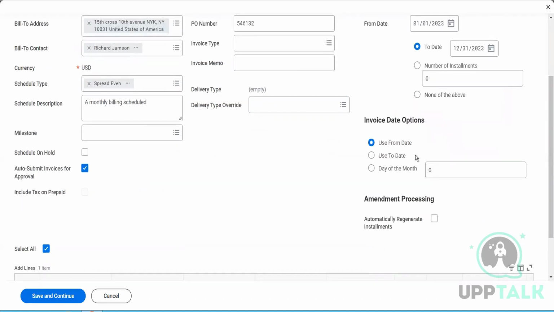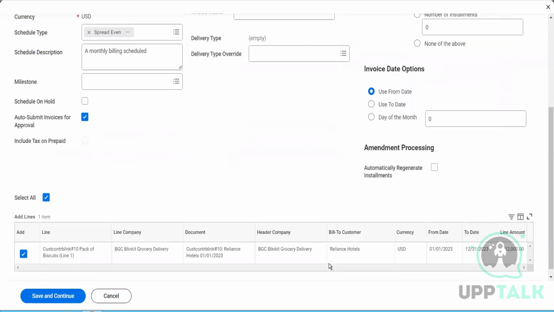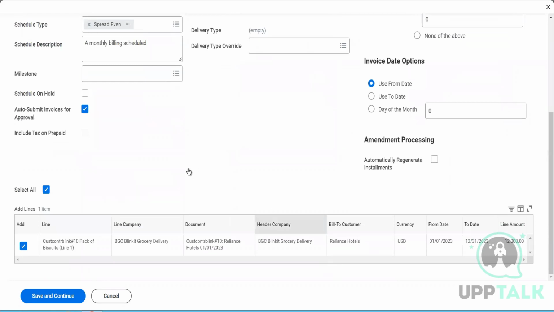What would be the invoice date when you create the schedules? So from date, which is effective, this one. From date, this one it's talking about. Or to date, will it be every 31st or last day of the month, or day of the month? You can define the day of the month also, like 10th, 15th, 12th, 14th, whatever date or day of the month you want to describe.